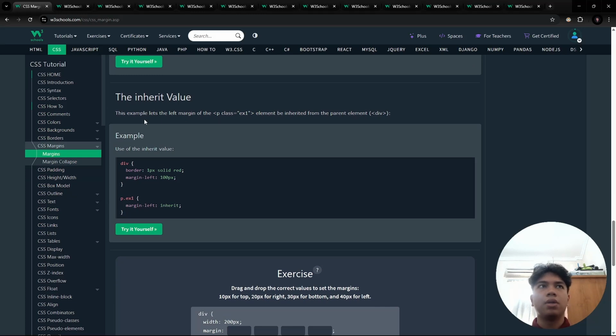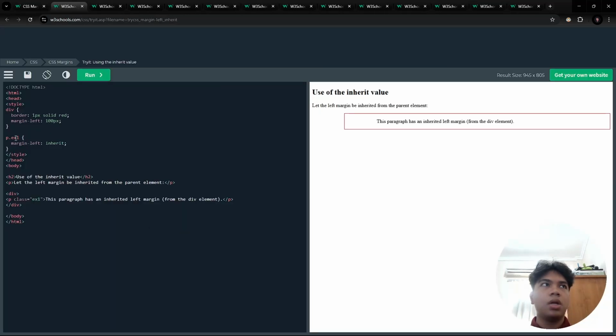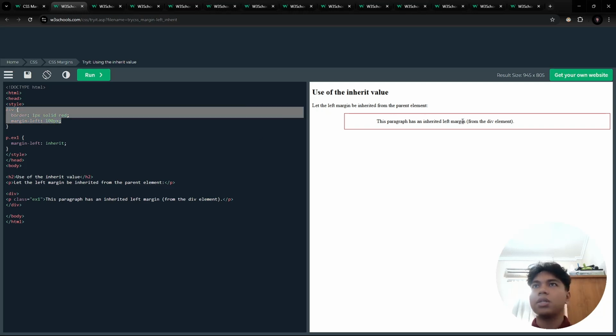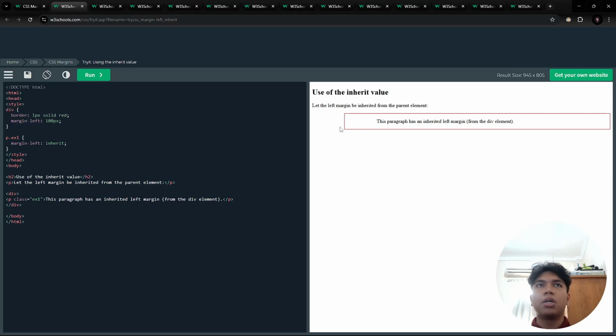Next, the inherit value. This example lets the left margin of the p class x1 element be inherited from the parent element, which is the div. As you can see here, from the px1, the margin is inherited, meaning that it will take the margin of the div. So this paragraph has an inherited left margin from the div element. Here, the left margin will be valued at 100 pixels, which is taken from the div.